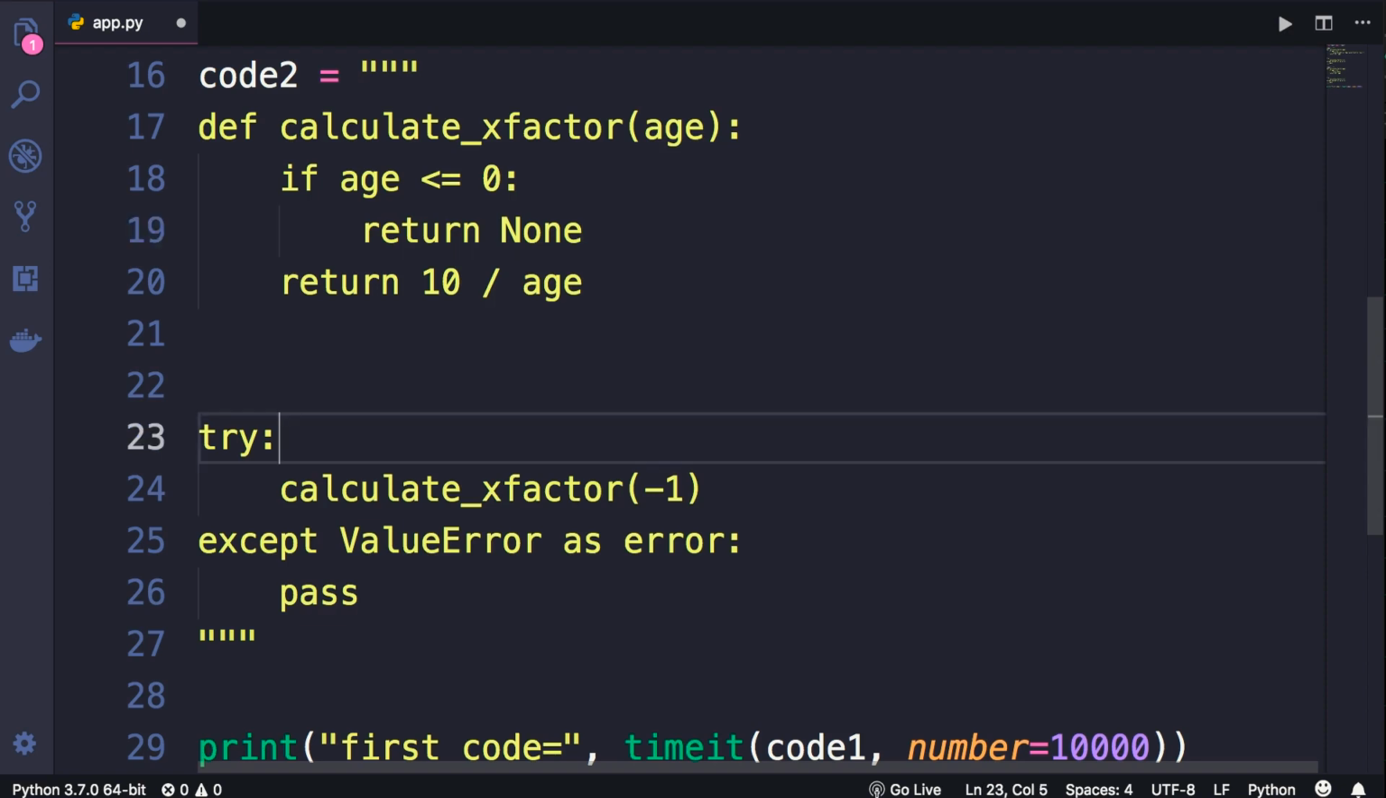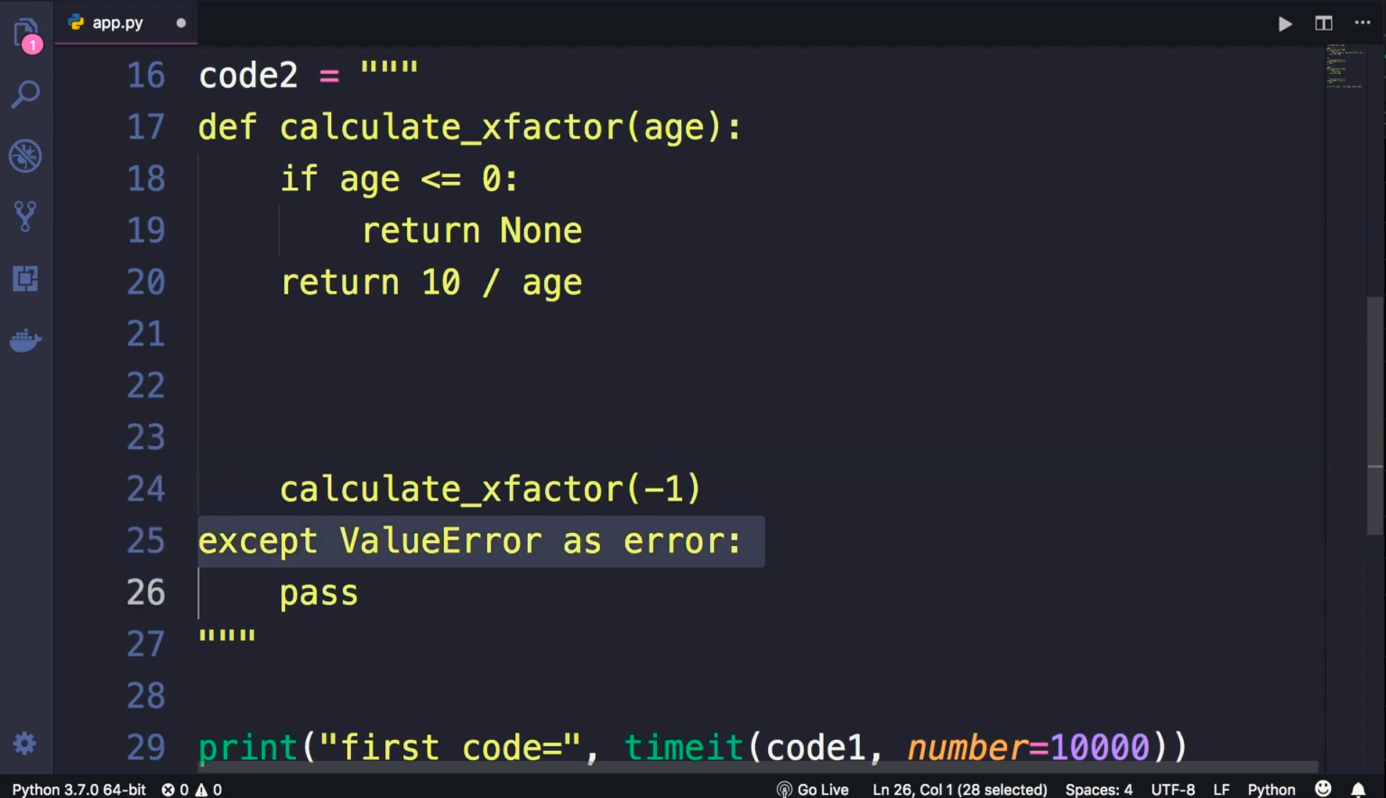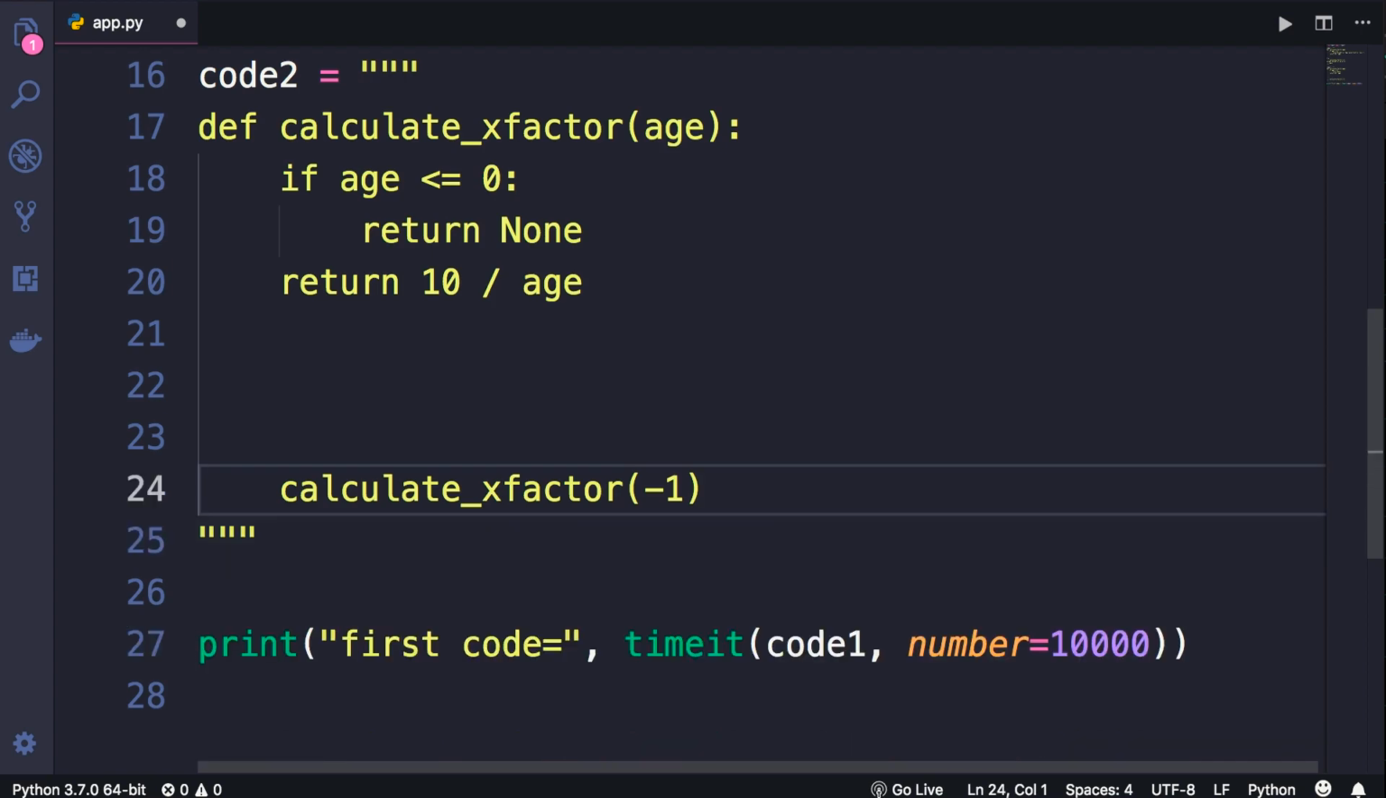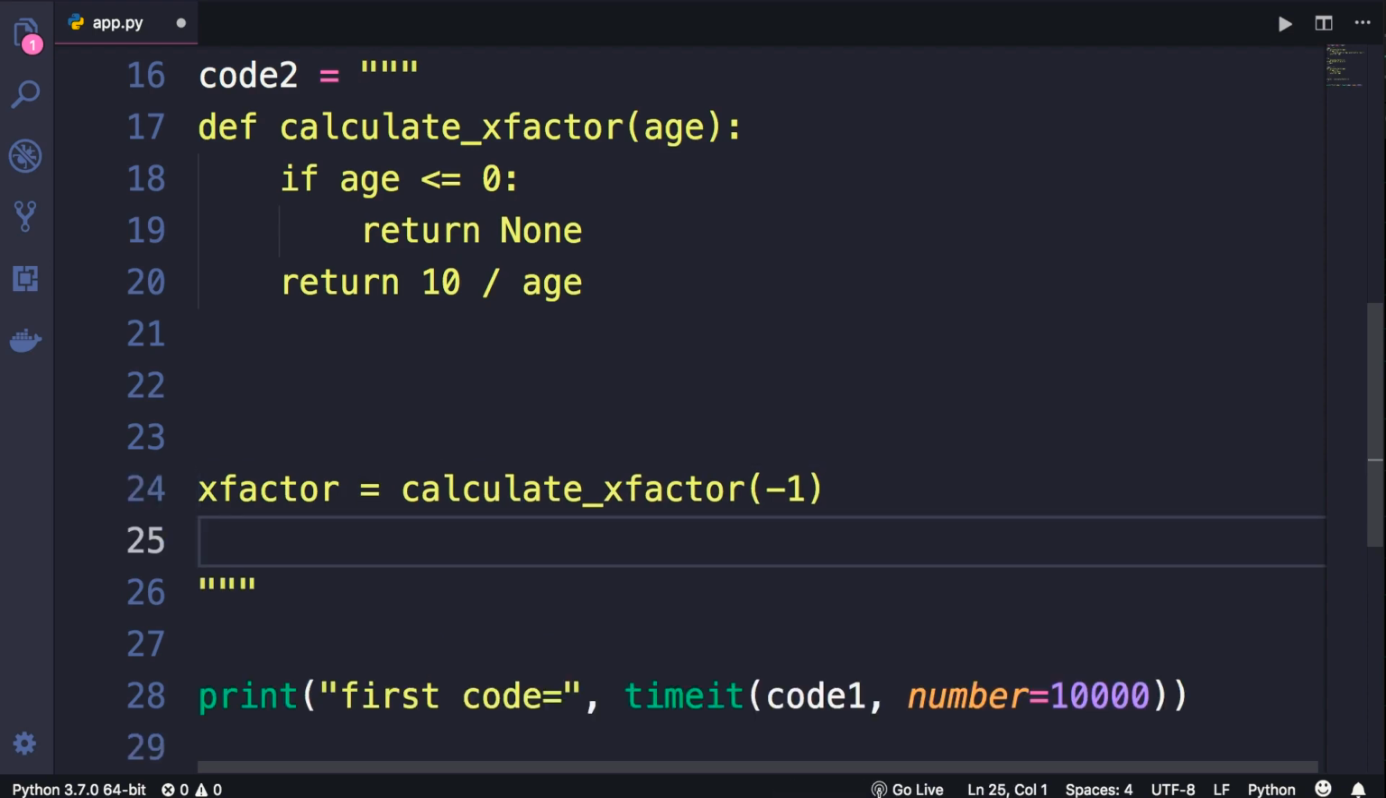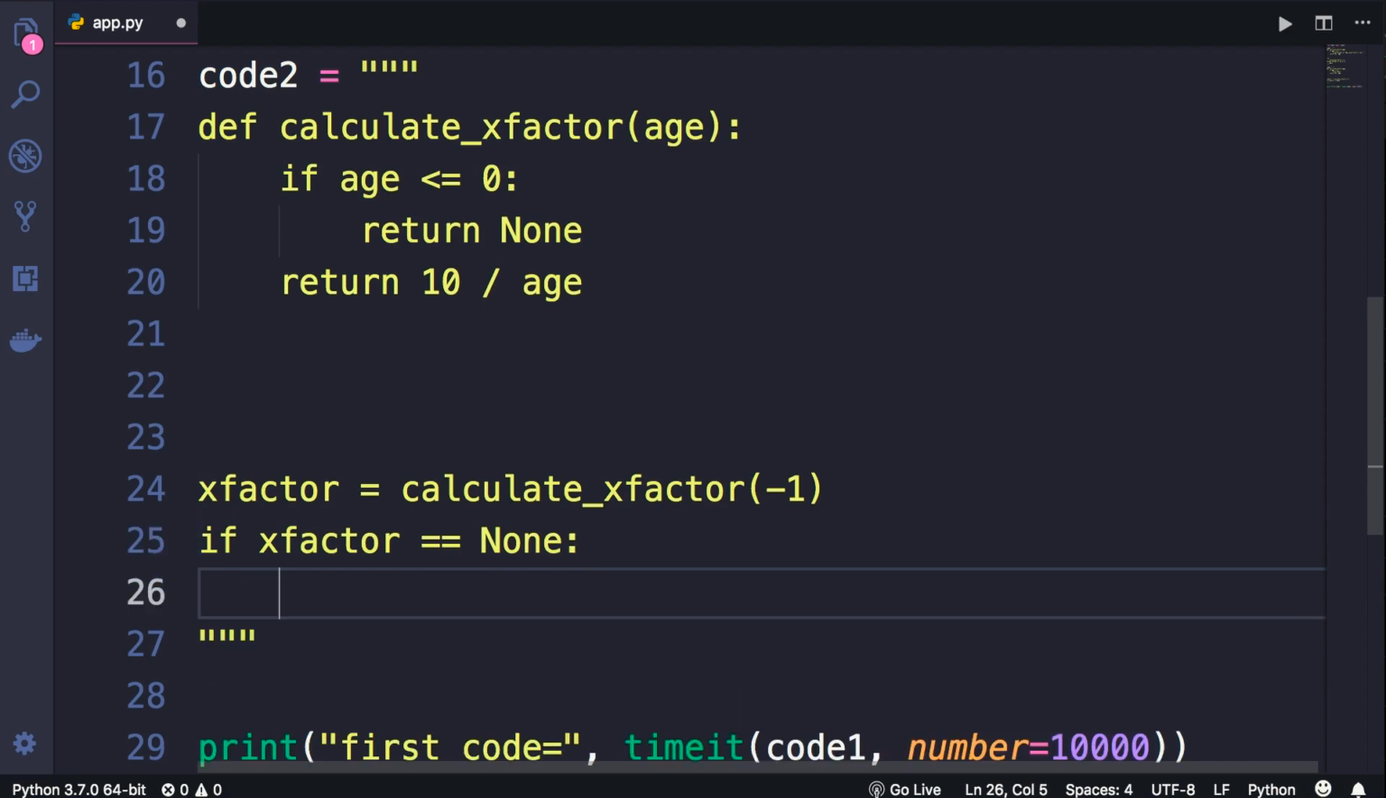In this new implementation, we don't need a try block, so we can simplify our code. Let's delete that, as well as the except clause and the pass statement. We simply get the x factor. We can store it in a variable. So instead of handling an exception, we can compare this x factor with None. So if x factor equals None, then let's just pass. So immediately you can see this code is simpler than the previous implementation. And as you will see in a second, this will be executed almost 4 times faster.